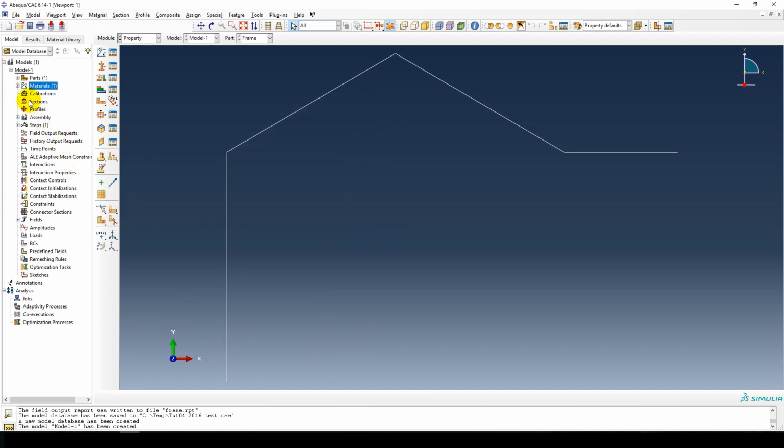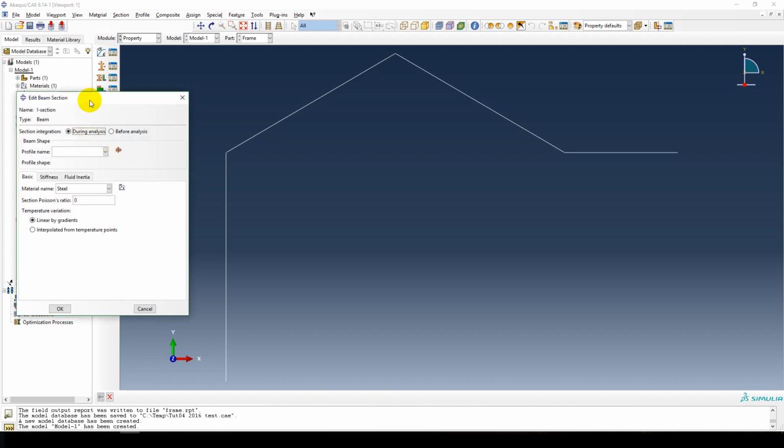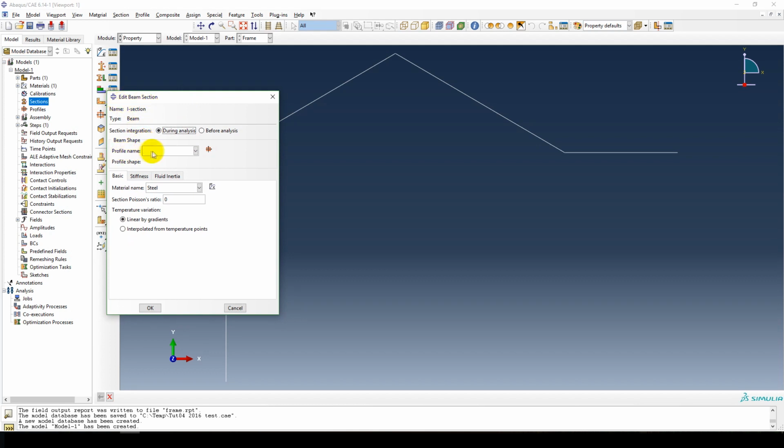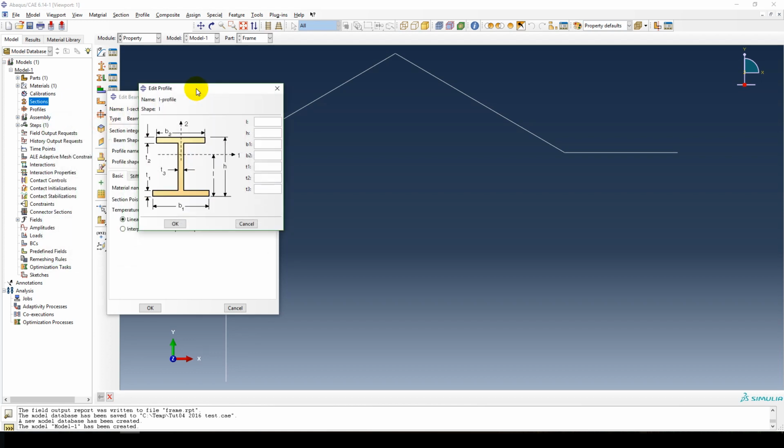Next, we need to define our section. Click on the section. It's a beam section. We make it a beam, just make it our I section, and maybe give it a nice name. Okay, so you continue. Beam, we need a profile, so we create a new profile. It's I-shaped, so make the profile an I profile. So continue. Now it gives us options to enter our I profile.